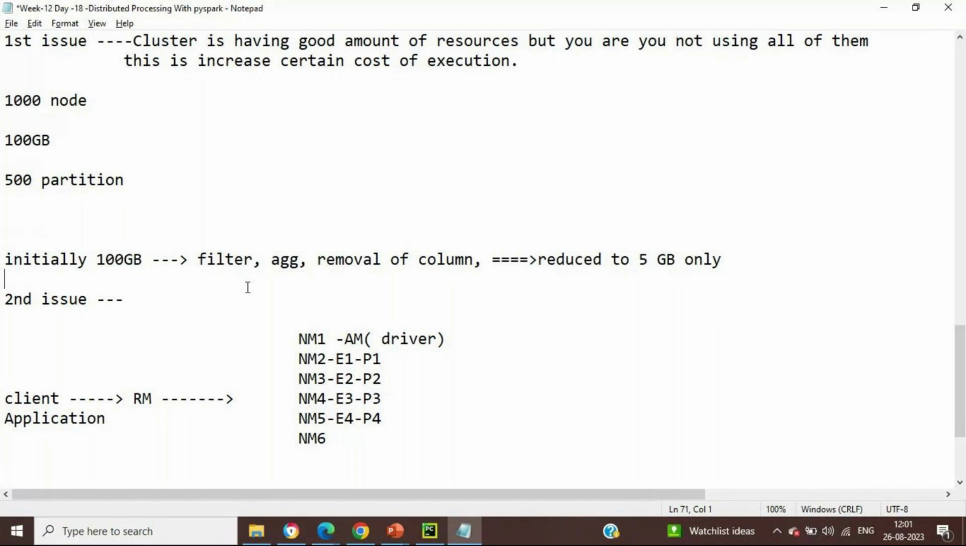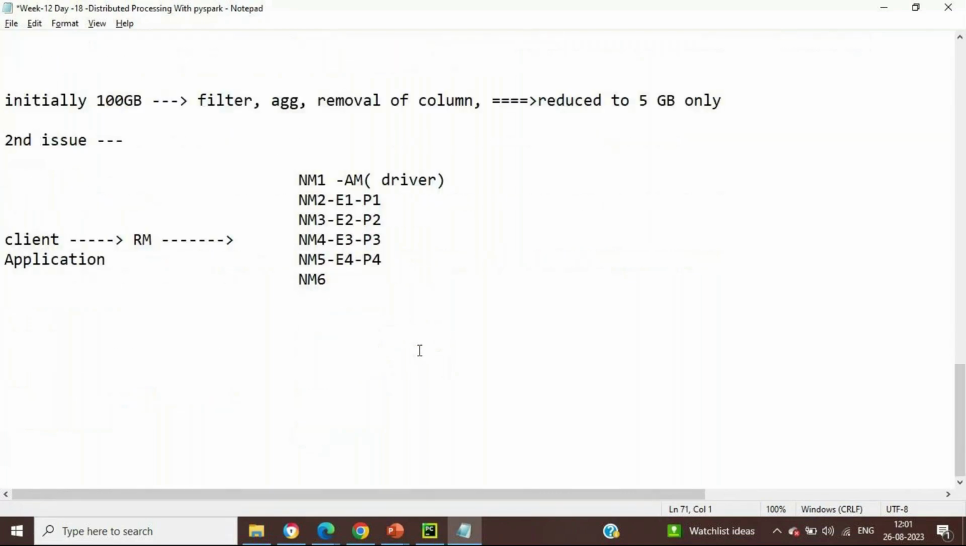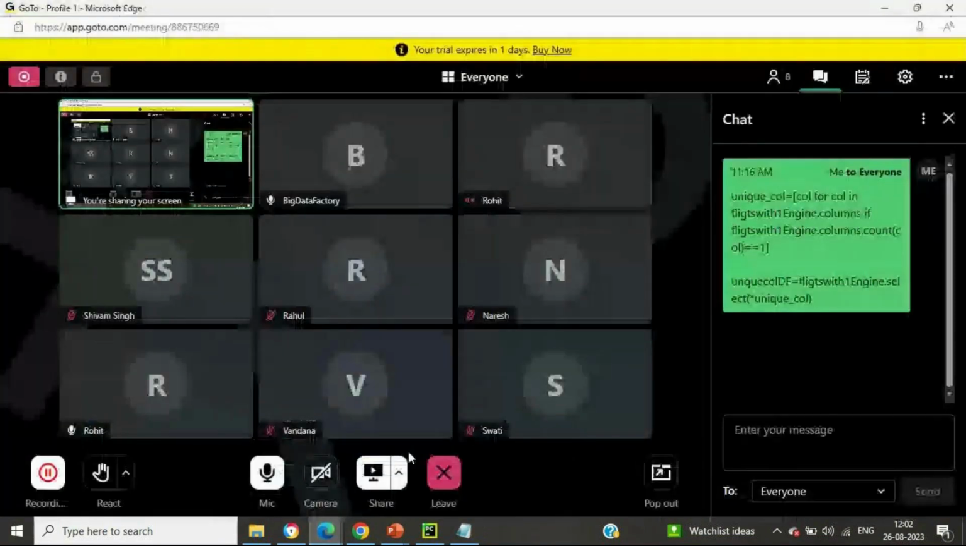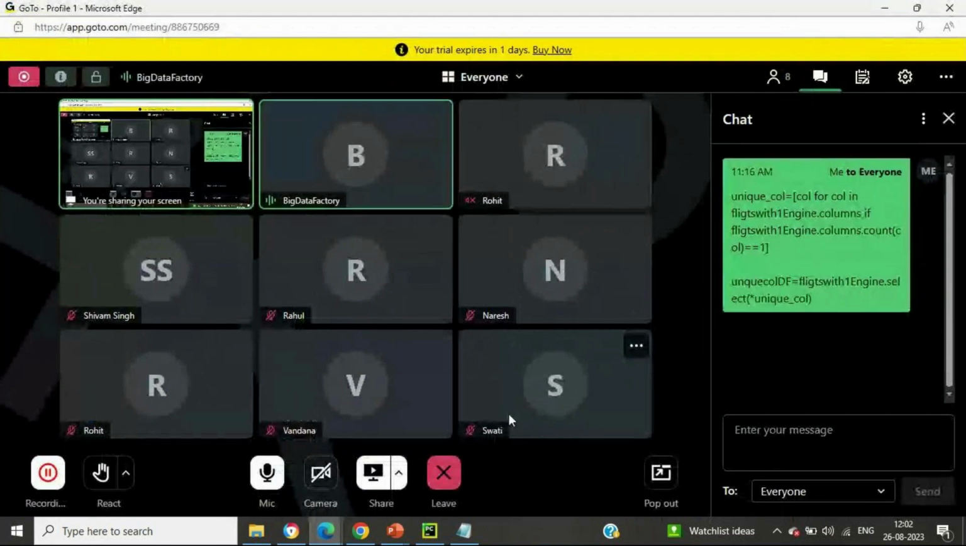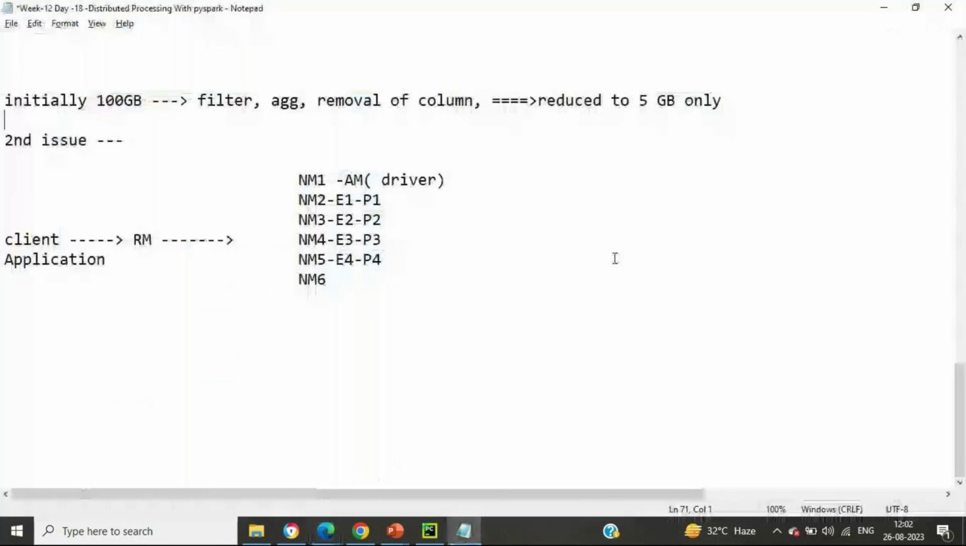Yes, sir. Okay, perfect. Anyone else having any doubt with respect to repartition? Shivam, Rahul, Naresh, Vandana? No, sir, it's fine. No, sir, it's okay. Okay, perfect.